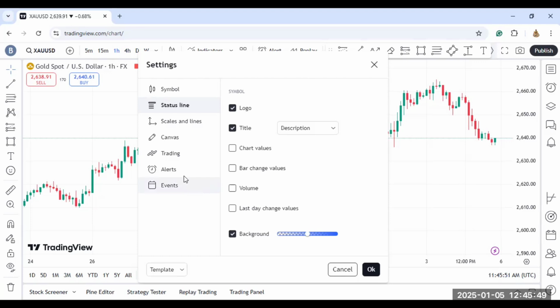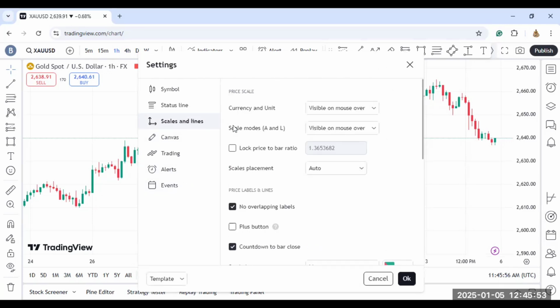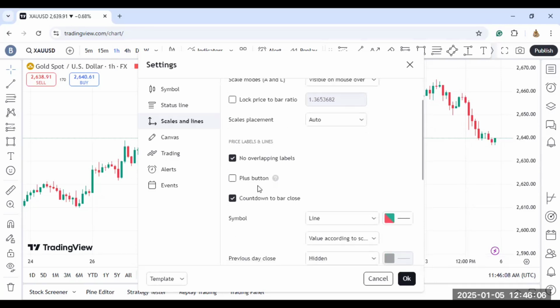If you want their background increase, you can just do it. Now we go over to the scales and lines. So you can see the currency and the unit. This is referring to this part that is telling you on the price scale. Okay, you can change everything over there.